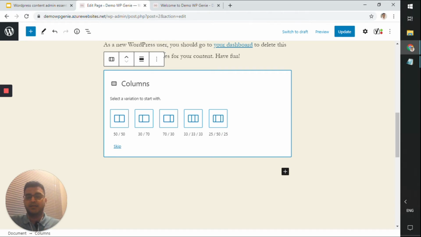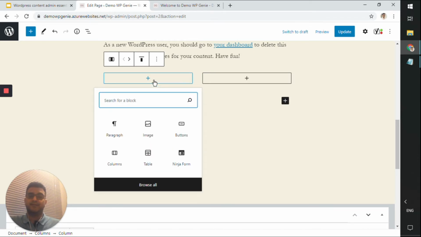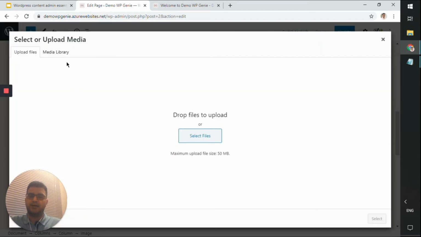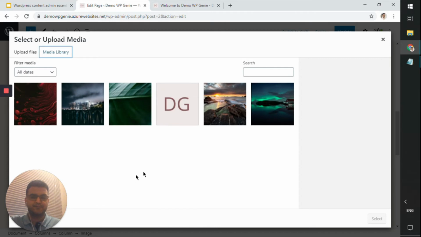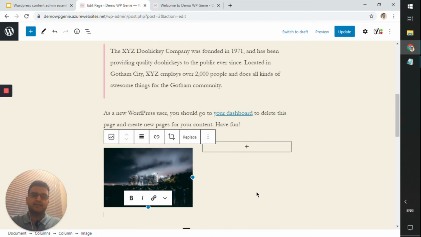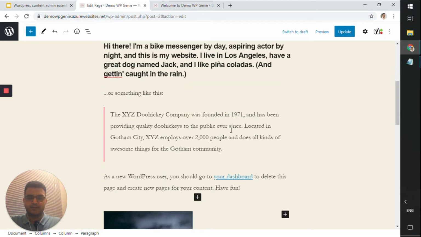So you just search for columns, and you'll have a few options available over here. For this demo, I'll just select a 2-column 50-50 split. Now in the first column, you can then choose what block you want to add. Now let's say if I want to just add an image, I click on that, and from the media library I will select an image. Let's select this one. So it adjusts the size based on the space that's available, and in this one we can just add a paragraph and say some sample text.